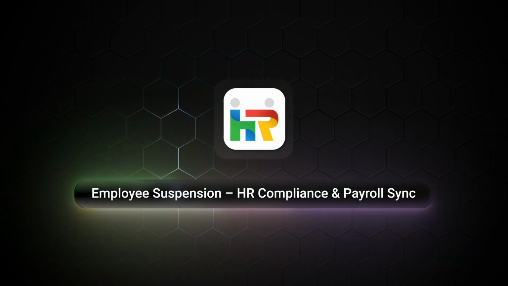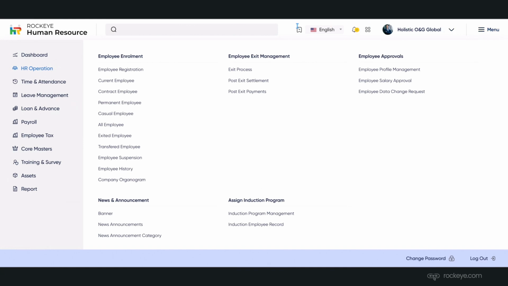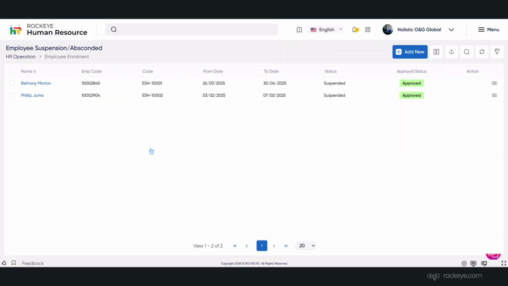Track suspensions with payroll and attendance sync. Employee suspension begins in HR operation, the strategic management of workforce compliance and professional disciplinary standards. Accurate suspension tracking mitigates legal risks and ensures fair labor practice documentation.